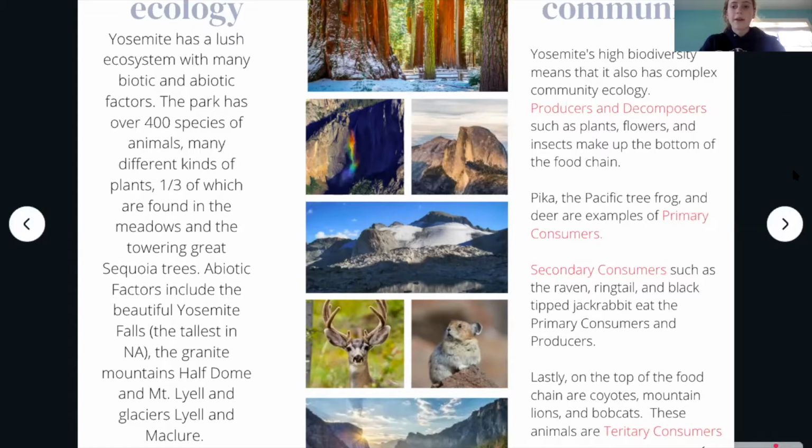Yosemite's high biodiversity means it also has complex community ecology. Producers and decomposers such as plants, flowers, and insects make up the bottom of the food chain. Pika, the Pacific tree frog, and deer are examples of primary consumers.